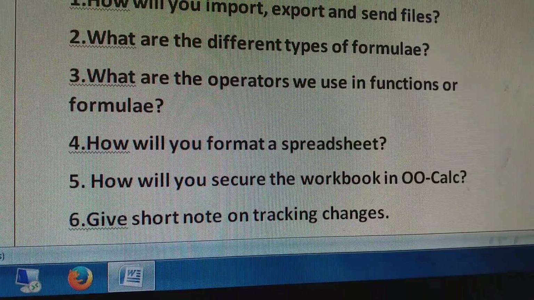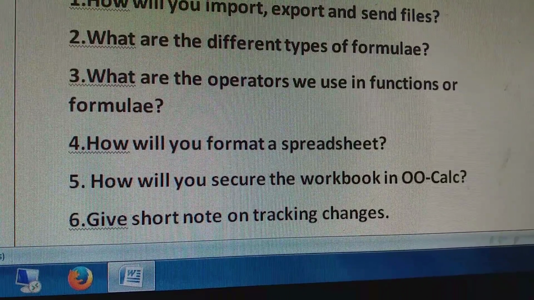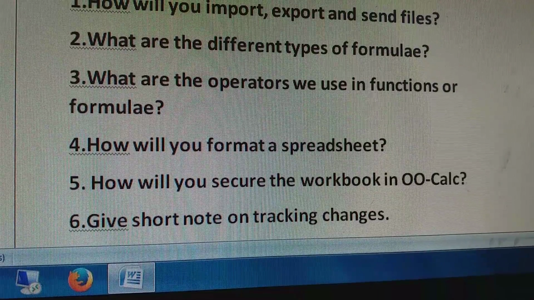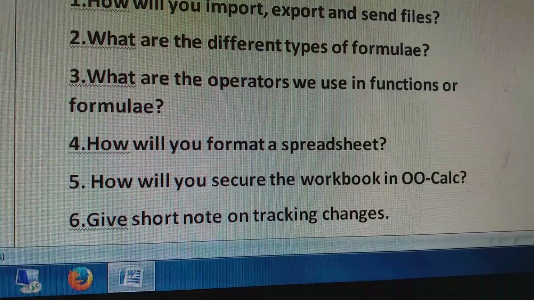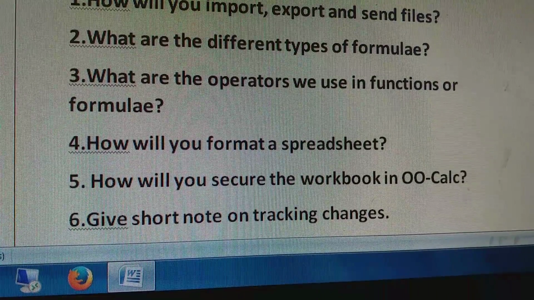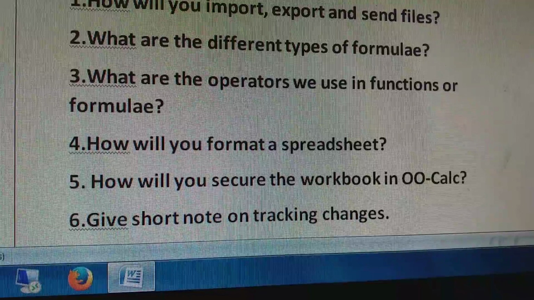Students, write the answers of all these questions. Take mobile photo, send to my WhatsApp.